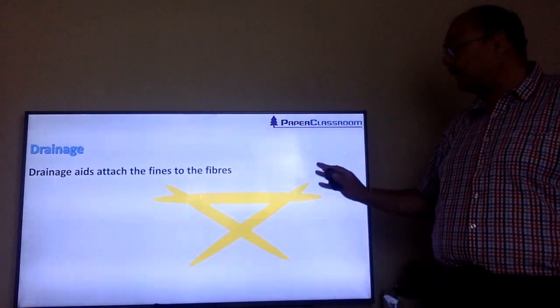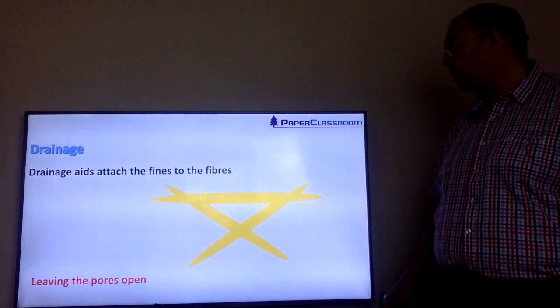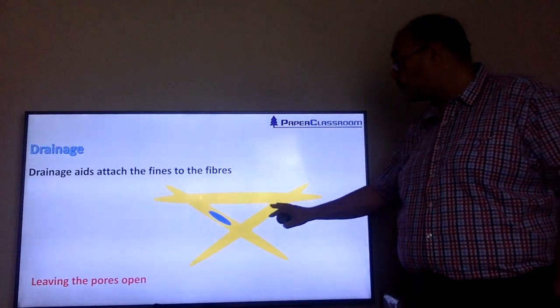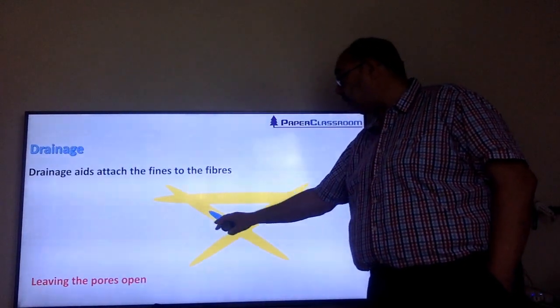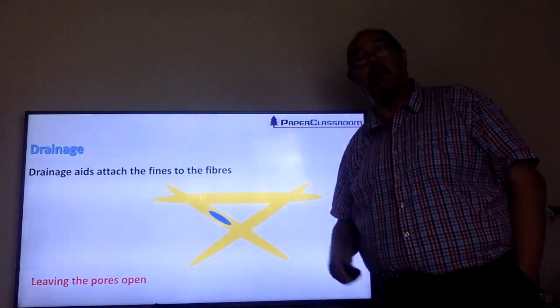If we use drainage aids, then what we want to do is to leave this pore structure open by making the fines attach themselves to the fibre. And so we will leave the pore structure open, like that. So we're attaching the fines onto the fibre rather than letting them be free and block up the pore. And it's as simple as that.